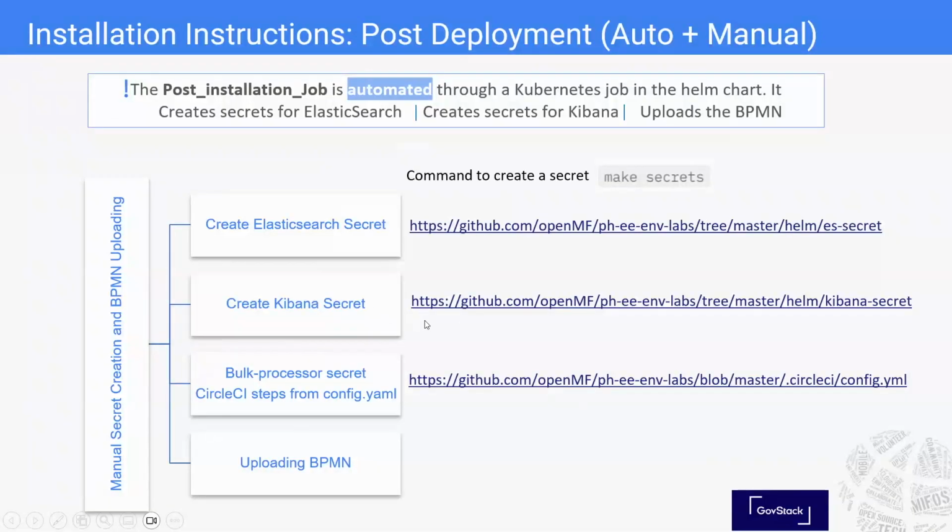Similarly, we have a file for creating the Kibana secret. We have this Helm chart over here. And for example, for creating the bulk processor secret or CircleCI steps, we have these over here. For this command over here, this link shows that the bulk processor secret would be invoked through the config YML file. And then the CircleCI file contains lots of information and includes the sequences. And finally, it uploads the BPMN that are required for carrying out the functionalities of the payment hub.